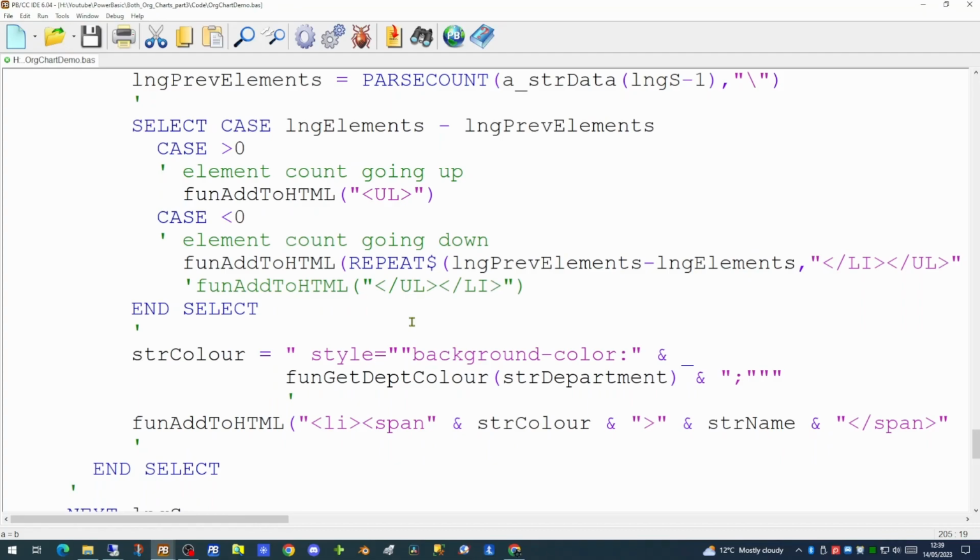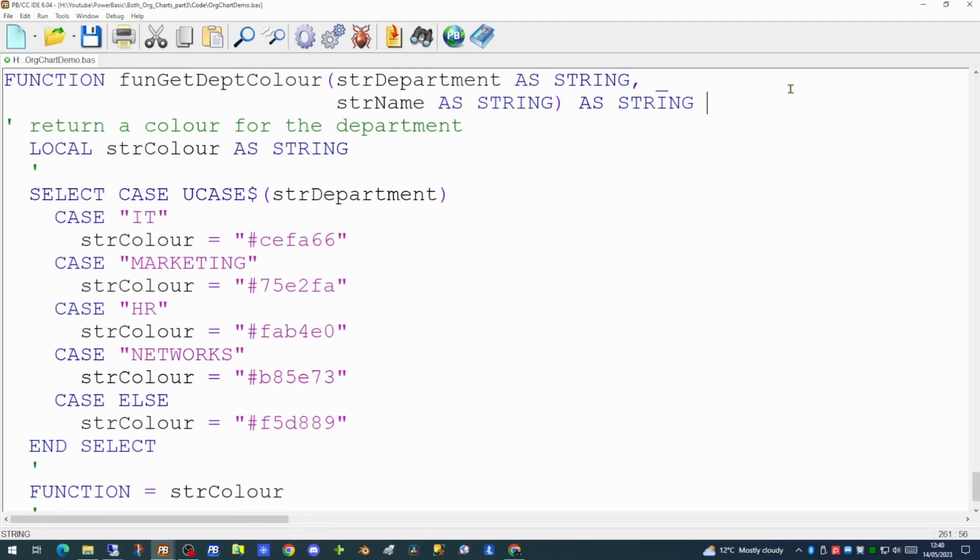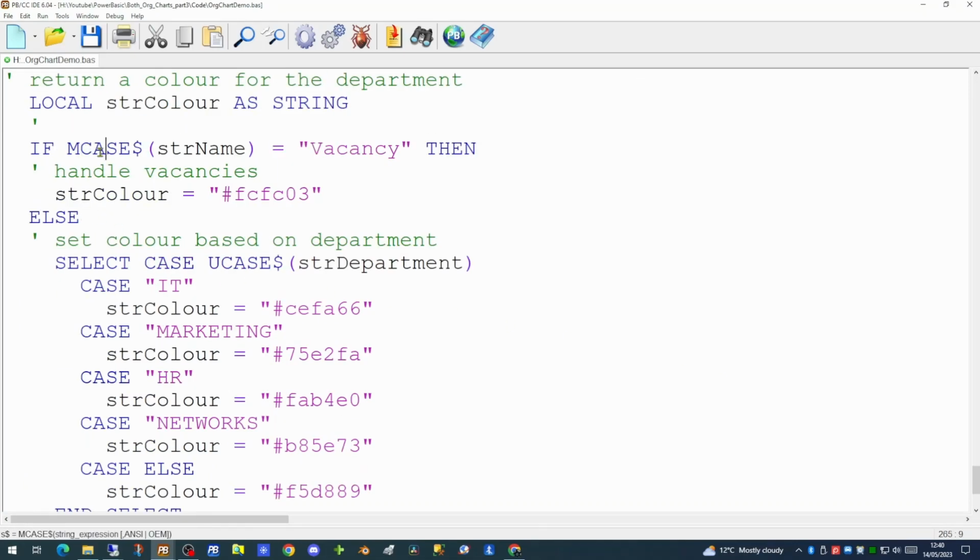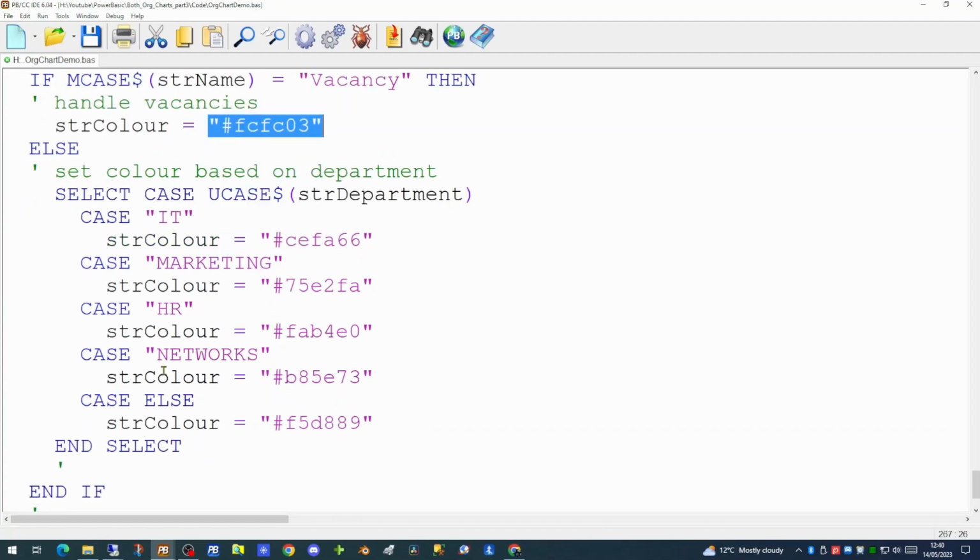So we're going to make a minor change to the getDepartmentColor function. We're going to give it an extra parameter. We're going to pass the person's name to that function, and we can add on the extra parameter to that function. Now that we have the name going into that function, we can actually change the colour of the background if the name is actually vacancy. So all we're doing is using the case statement to force the name to be uppercase for the first character, and checking to see if it matches the word vacancy. If it is, we're going to set the colour to a colour of yellow. If the name of the person isn't vacancy, then we will leave the coding as it is.